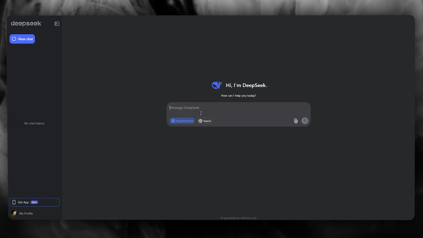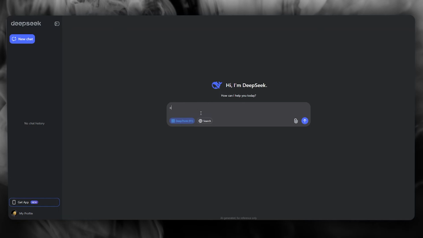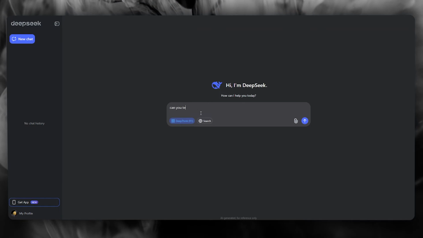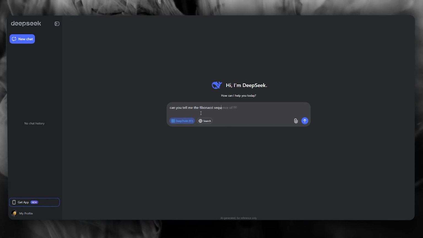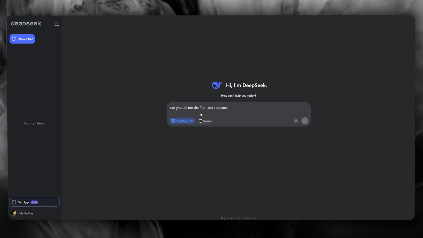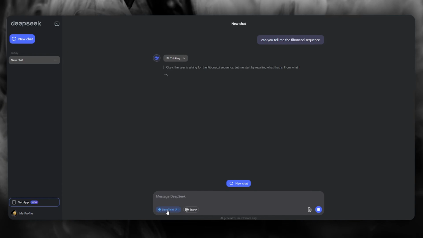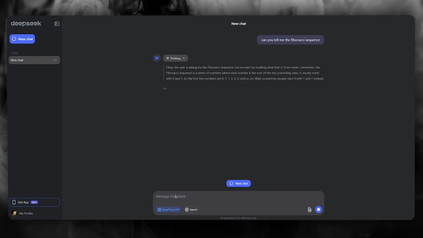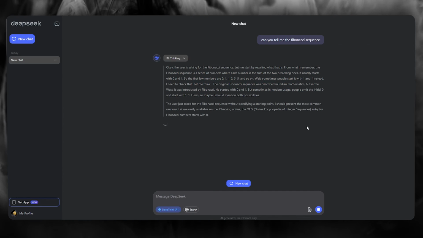And now you can go ahead and message DeepSeek anything you want, like, can you tell me the Fibonacci sequence? Okay, let's go ahead and talk to it about that. So we write that in, we enter that, and obviously with DeepThink R1, which is basically DeepThink V3, it goes ahead and answers all of our questions as we go on.